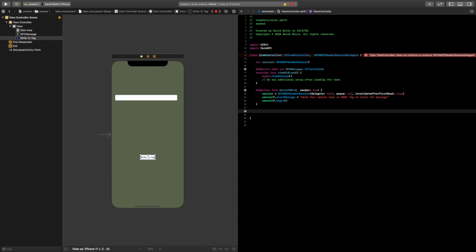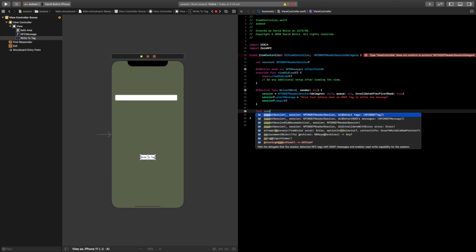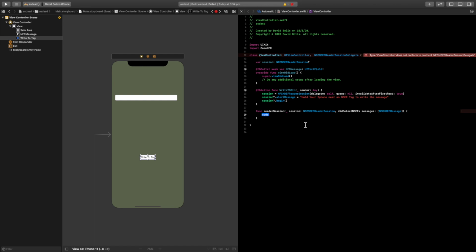Now we need to create some more functions in order to make this disappear. So I'm going to go ahead and type in func. I'm going to go ahead and say reader session. And I'm going to select the second one. And we actually don't need to write anything inside this function. So I can remove this one and add it over here just to make it more organized.